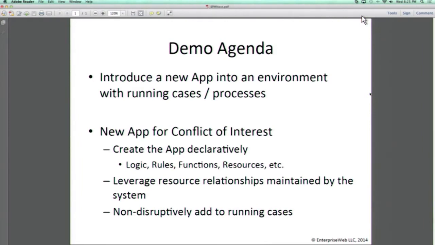So taking things like a declarative description of effectively a conflict of interest process, I'm going to show how the system leverages resources in both building and executing that actual application. So how it takes advantage of the affordances that the agent provides you. And then I'll show how non-disruptively it is actually weaved into the cases. So we'll drive into a case that someone was working on and see effectively how the system has merged this new app with some existing ones.